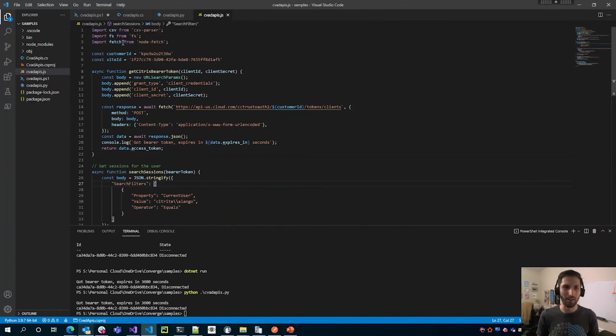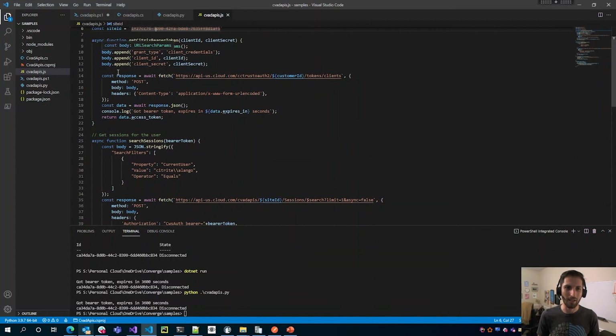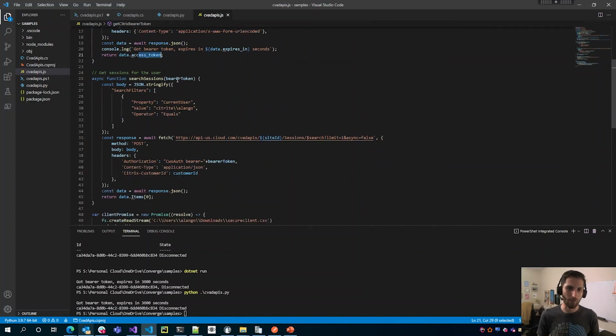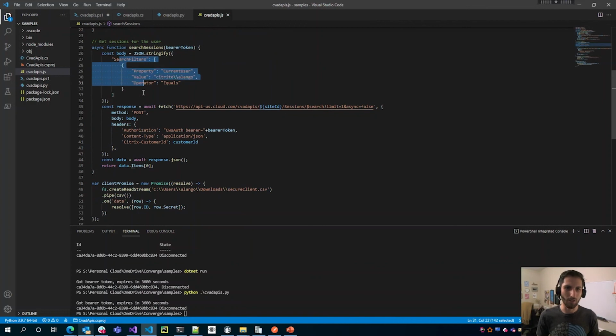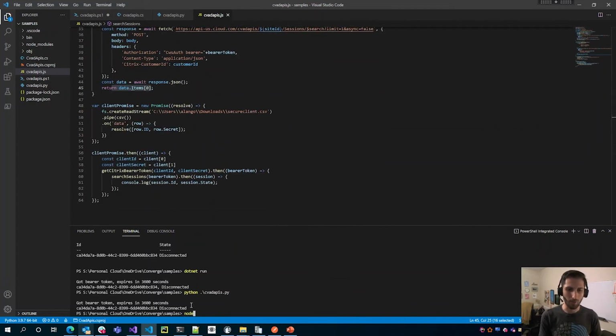And then finally, I will warn that I'm not a JavaScript expert, but I was able to get something working here using this node fetch library. So same thing, you've seen it before, customer ID, they're all hard-coded. We come in here, we do the form URL encoded to do our OAuth token exchange, and we get our bearer token. And then we can search for sessions using the filters and ultimately get back our data. The rest of this is just running that code. So we can run this one as well.